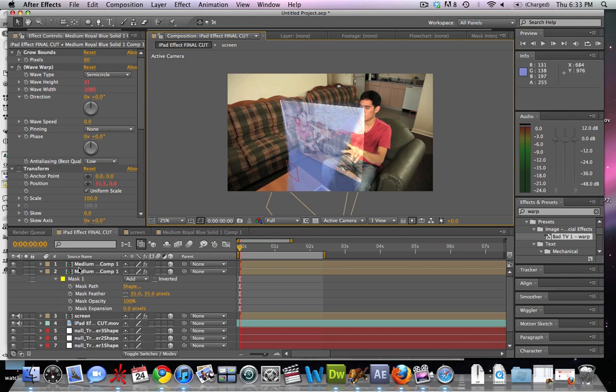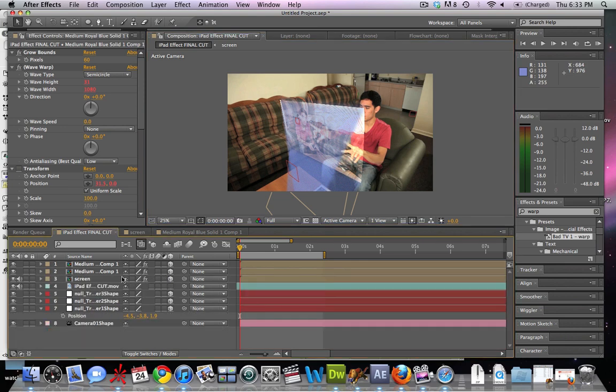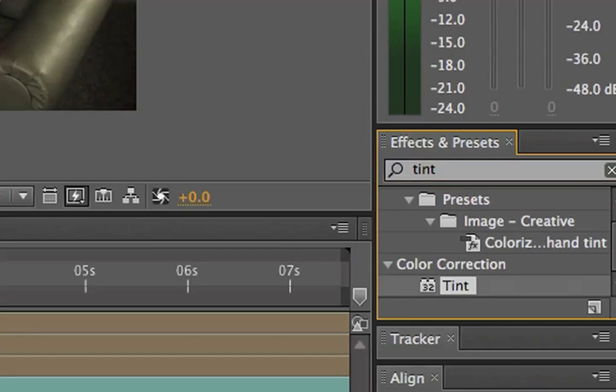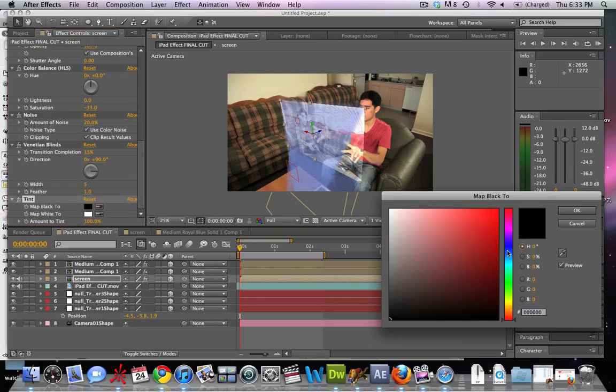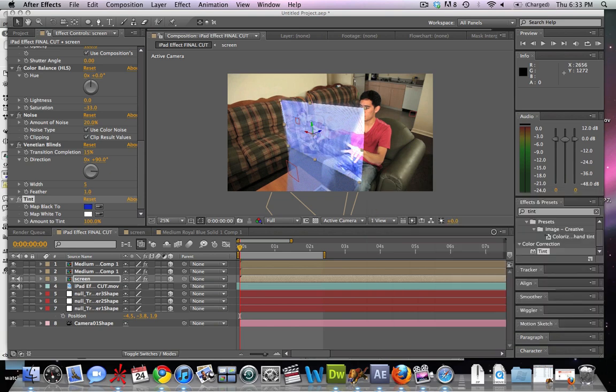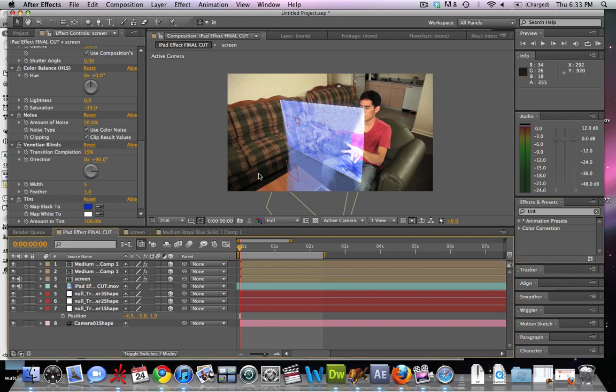That is the hologram effect. Obviously, all these effects can be tweaked with the screen for our other video. We tinted it blue. So if you just hit tint, you can add that to the screen and just make it a nice blue. Very easy to do. Literally an infinite amount of different effects that you can add to make this hologram effect more to your liking. But yeah, that is the effect.